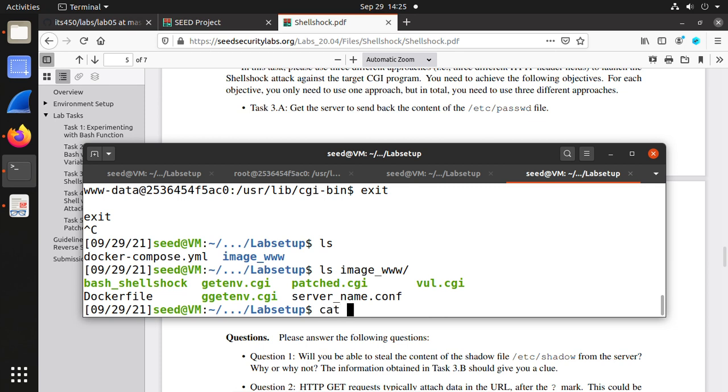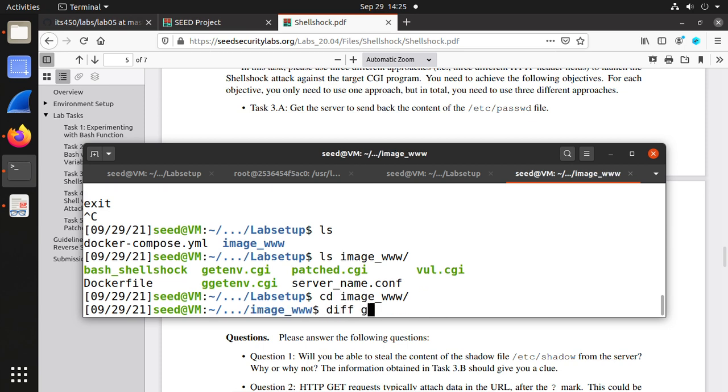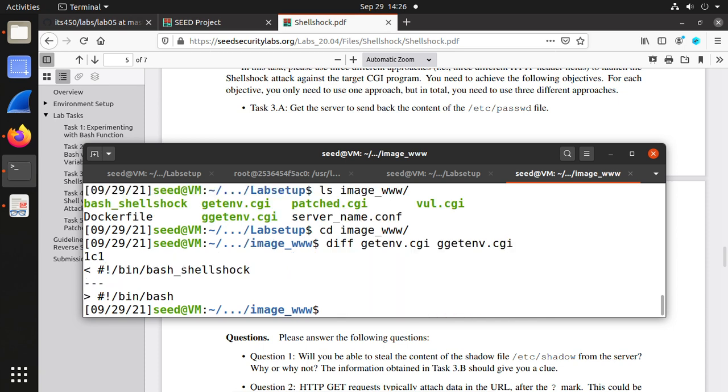You can see the difference. Diff. I need to go to that folder first. We compare these 2 files. Now you see for the left one, the original one, the first line is this vulnerable bash, and for this second one is the patched version.